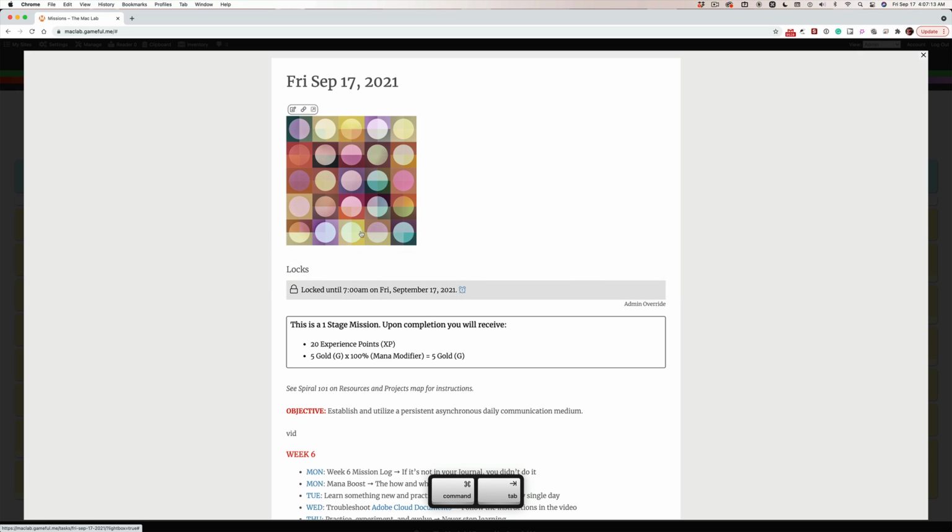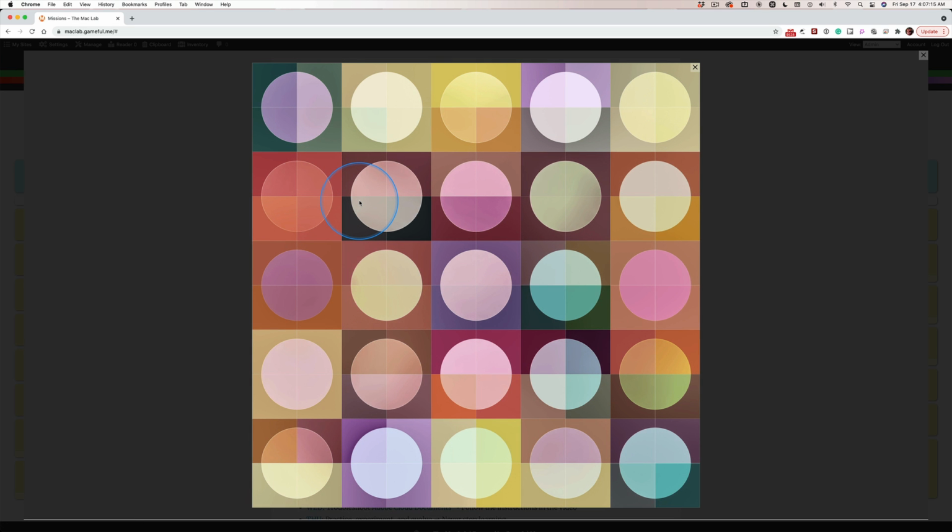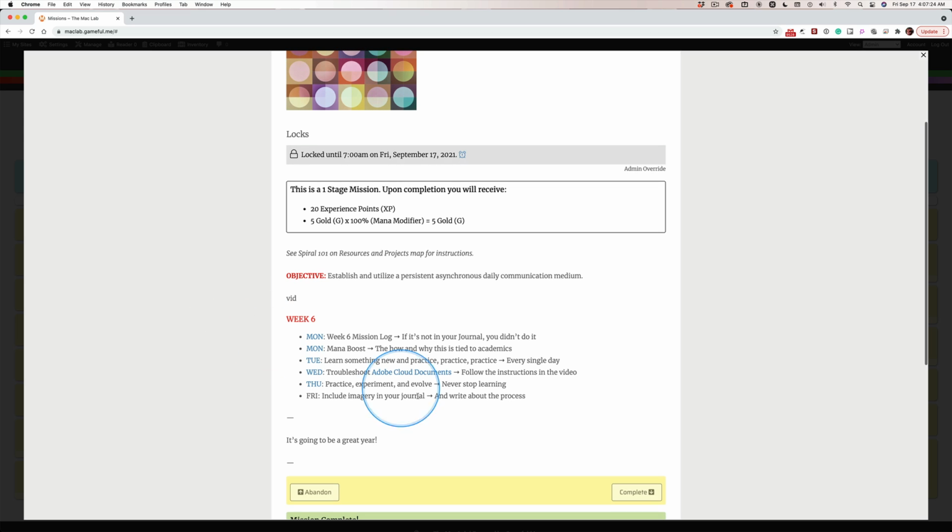The idea that we practice and experiment and evolve, that's just core to our purpose, which is growing as a digital artist. So, as you work through today, think about what you've learned in these first 6 weeks. Put examples of your work in your mission log, right? Include imagery in your mission log and write about the process.